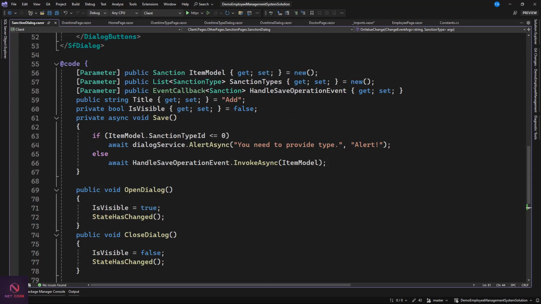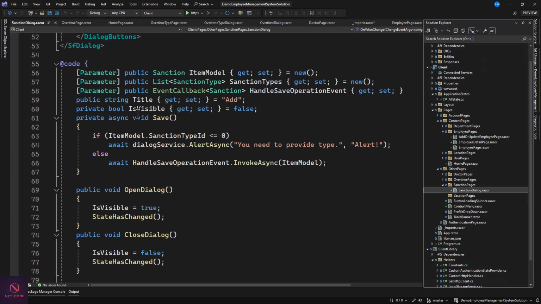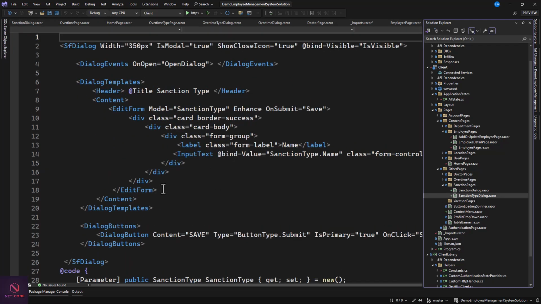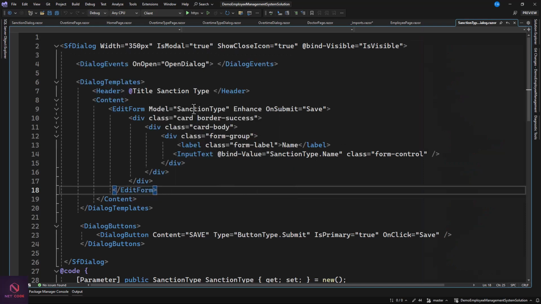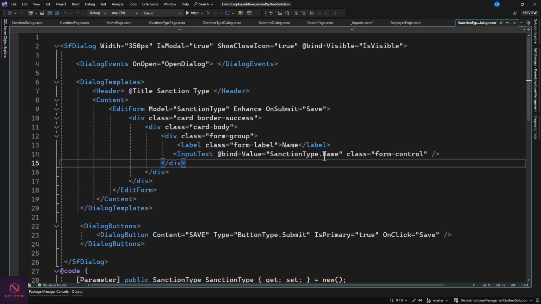We need to also create the sanction type dialog, and this is also going to handle adding of sanction types only, so we can get them displayed as a list in here. So from the sanction pages, let's also add another component, and this is going to be the sanction type dialog. What it's going to do is just an SF dialog. It has the model type of what? Sanction type. It is bound to only one input text box, the sanction type name.